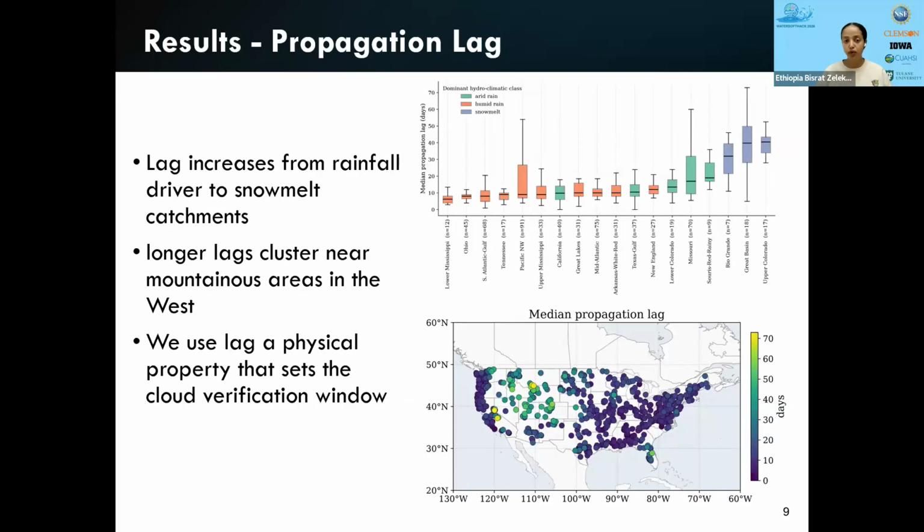And just to show you a brief overview of what that lag component looks like over the entire United States, we see that lag generally increases from arid and humid rainfall-dominated areas into snow-dominated areas. You can see in the mountainous upper Colorado and Rio Grande river basins that there is a much larger lag compared to the southeast portions, which are highly humid and highly responsive. And we use this lag as a physical property to set the cloud verification window that will be described later.